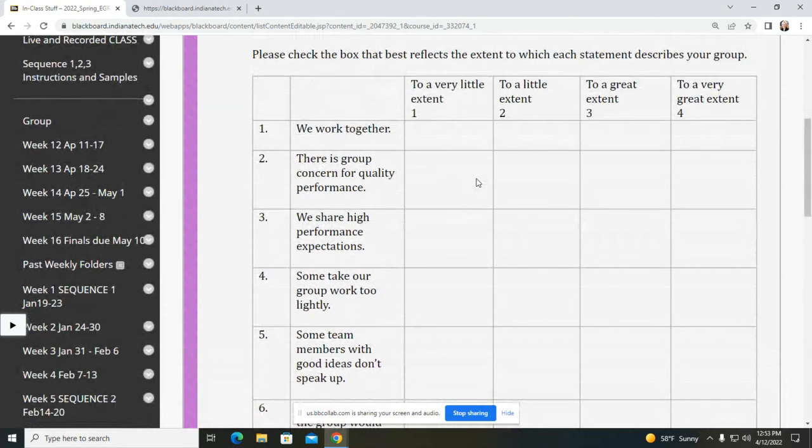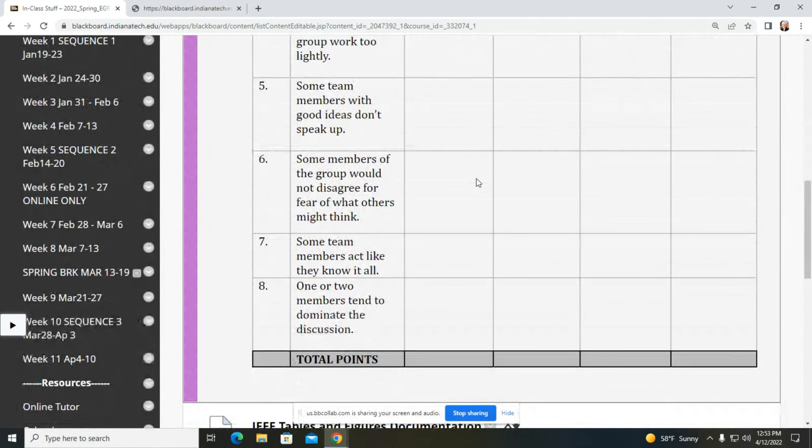Here are the things that you're going to do. We work together to a very little extent, to a little extent, to a great extent, to a very great extent. So how are we doing on this? There is group concern for quality performance. We share high performance expectations. Some take our group work too lightly. Some members with good ideas don't speak up. And you're like, why do you not speak up? This is a good way to get yourself to start talking about some of this stuff.